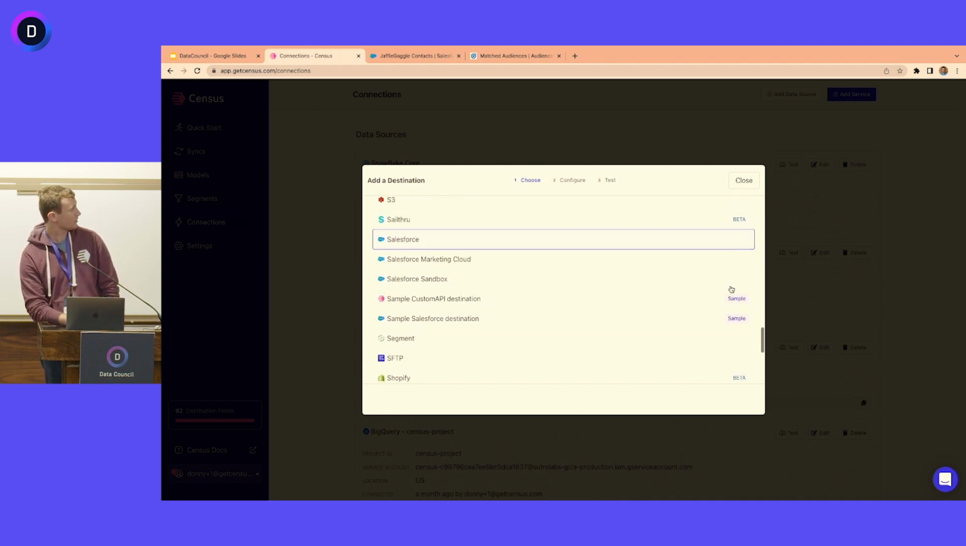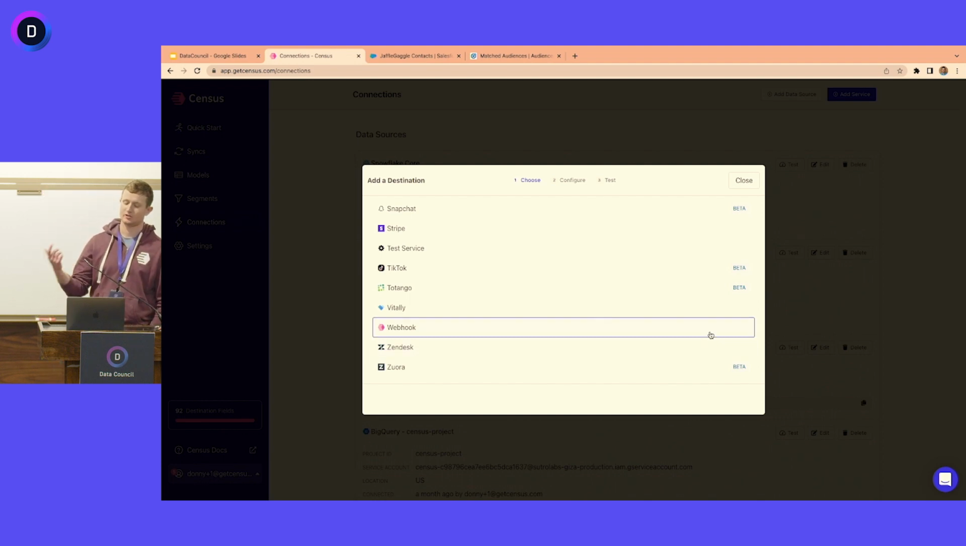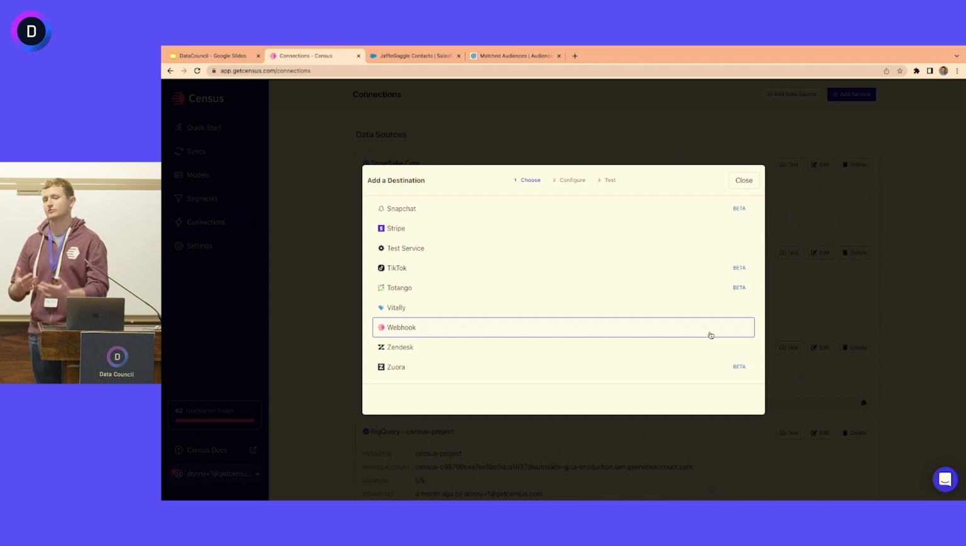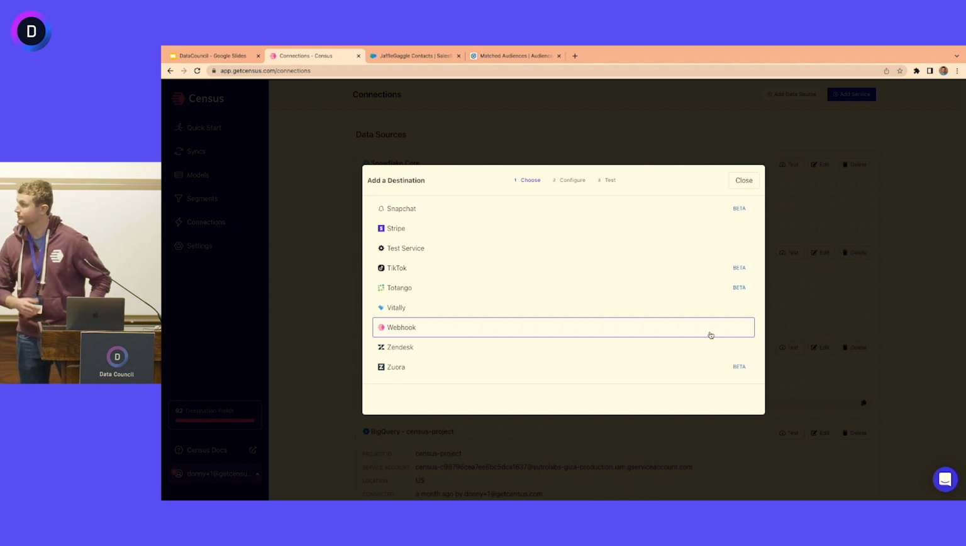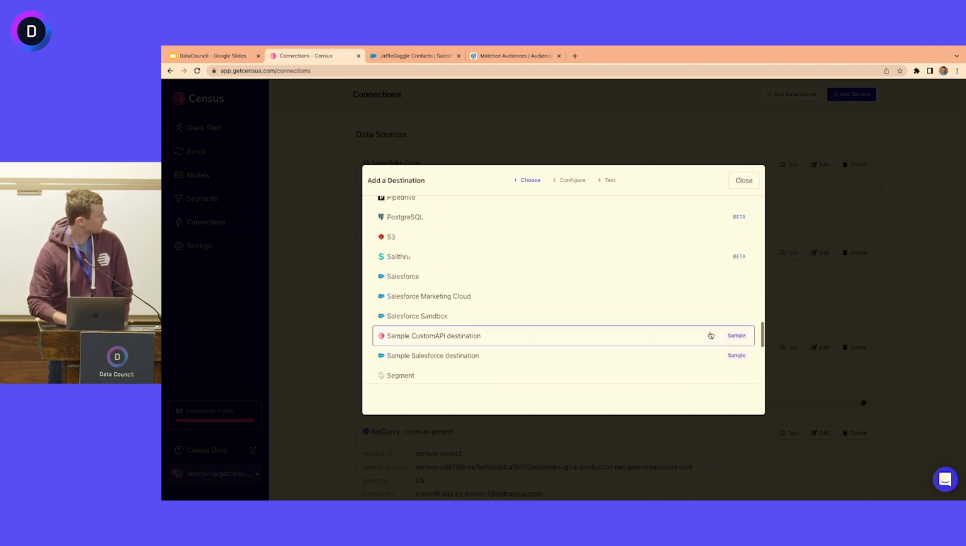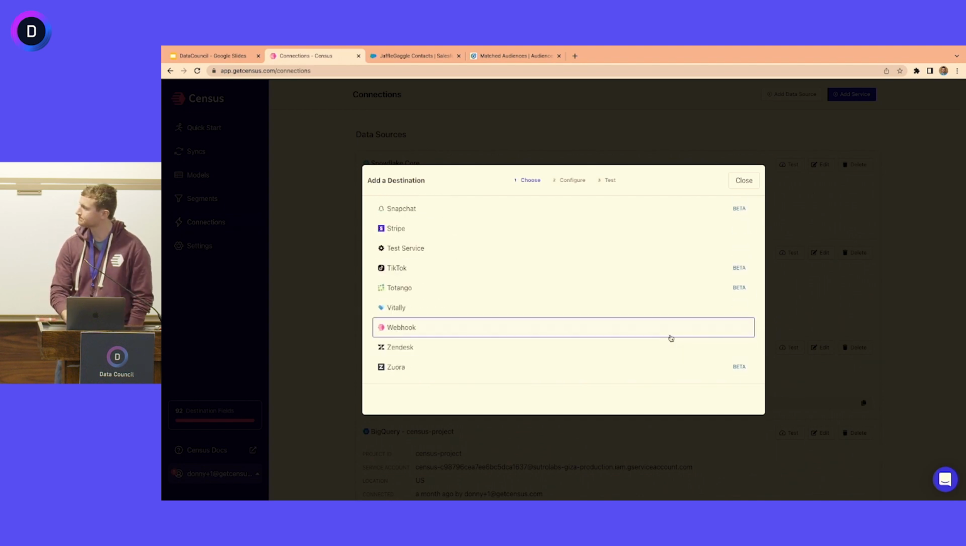Something worth flagging here too is that we have a custom API. If you want to build out an integration that is not currently supported natively, you can still gain a lot of that observability and alerting from Census, with the flexibility of building your own custom API. We have some starter code to do that as well. If the system you need data in is not natively supported, same thing with Webhook. So we have the custom API integration right here, as well as the Webhook.